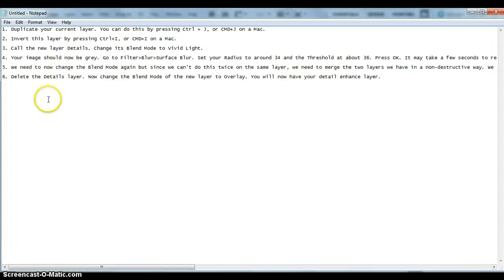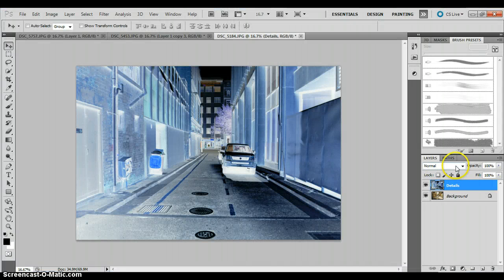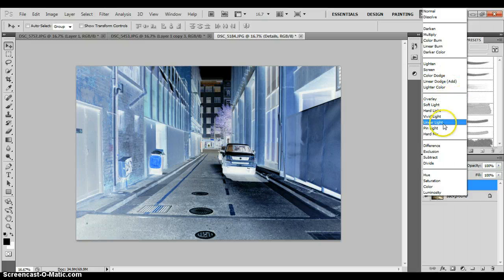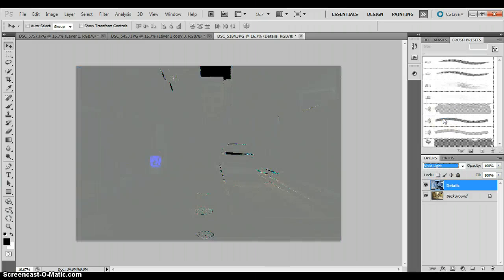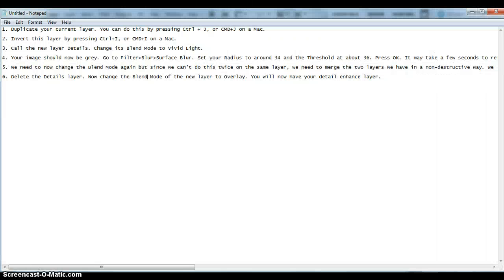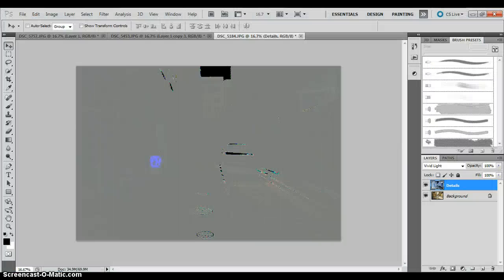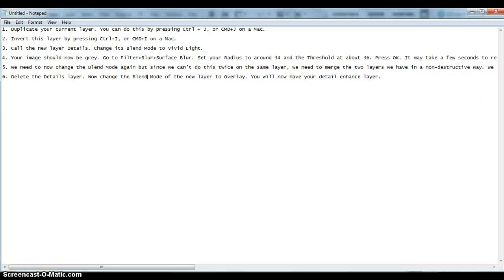Right, so now that you've done that, you're going to want to change its blend mode to Vivid Light. So that's pretty simple, basic. Up the top where it says Normal, just find Vivid Light. You should turn it grey. There you go. It's currently grey. Alright. Whoops. There we go. So your image should be grey.